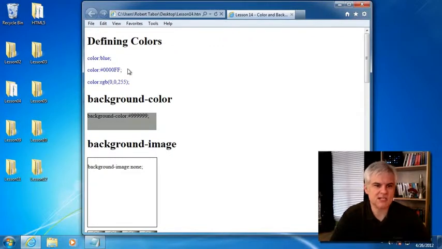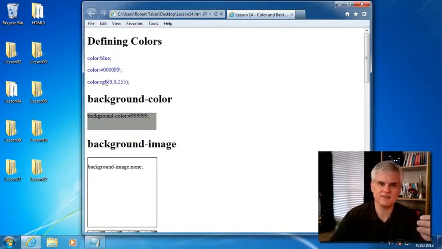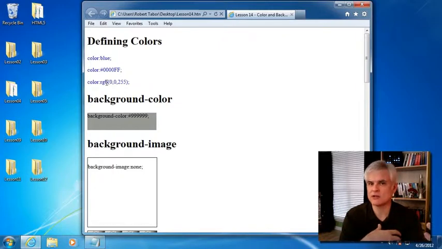Or you can use a hexadecimal value, and a lot of applications like Photoshop, and my preference is Fireworks, but there are other tools as well, use hexadecimal values whenever you're laying out what your web page might look like. And then there's also RGB values, which stands for red, green, blue, and the combination of those values between 0 and 255 will create every color that's possible, at least that are web safe anyway.